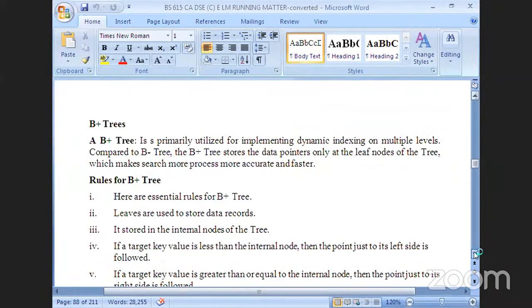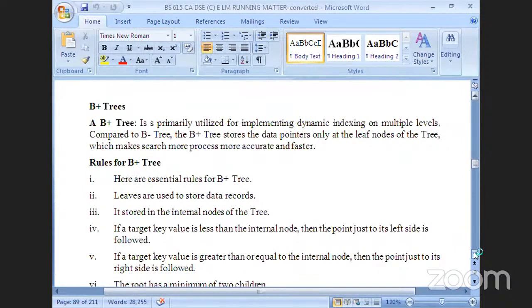Yes. Here we go with the B plus trees. B plus tree is basically for indexing the multiple levels. In the comparison between the B tree and B plus tree, the data pointers in the leaf node make the process more accurate and faster in the B plus tree. That means it will be a little bit faster. How will it be a little bit faster? It leaves some extra space to store the internal nodes. How those internal nodes will be stored, we'll see with this property.